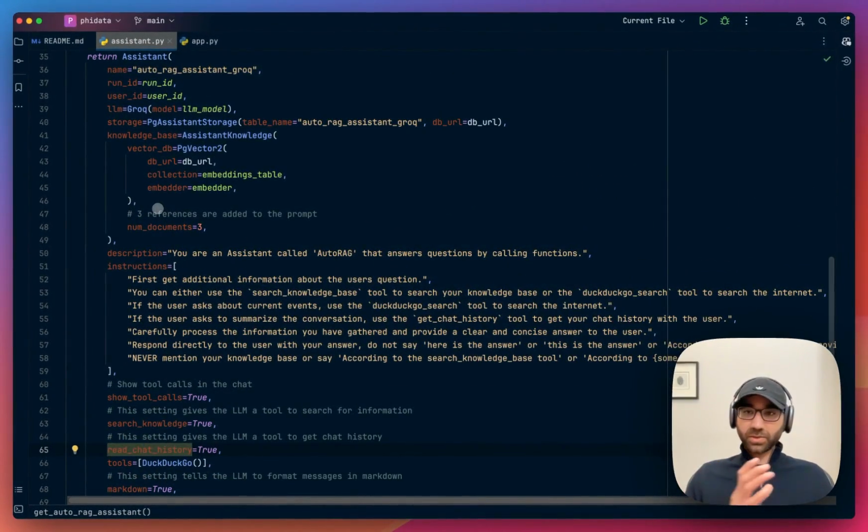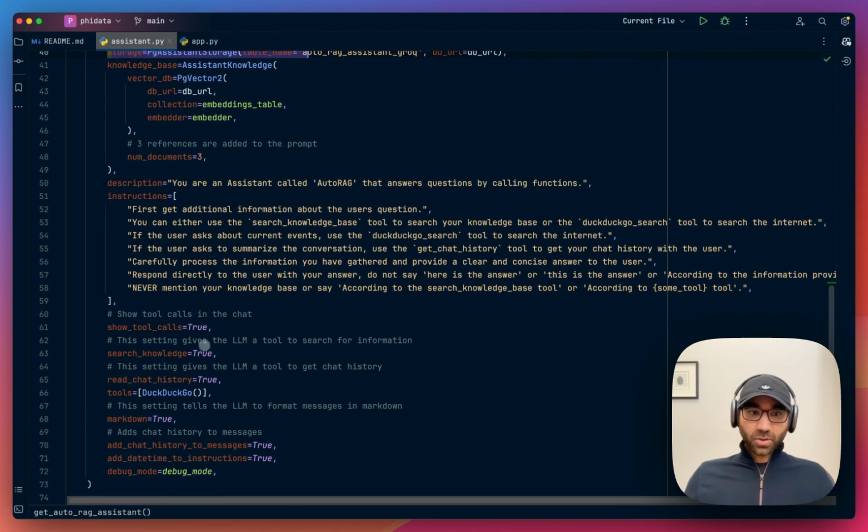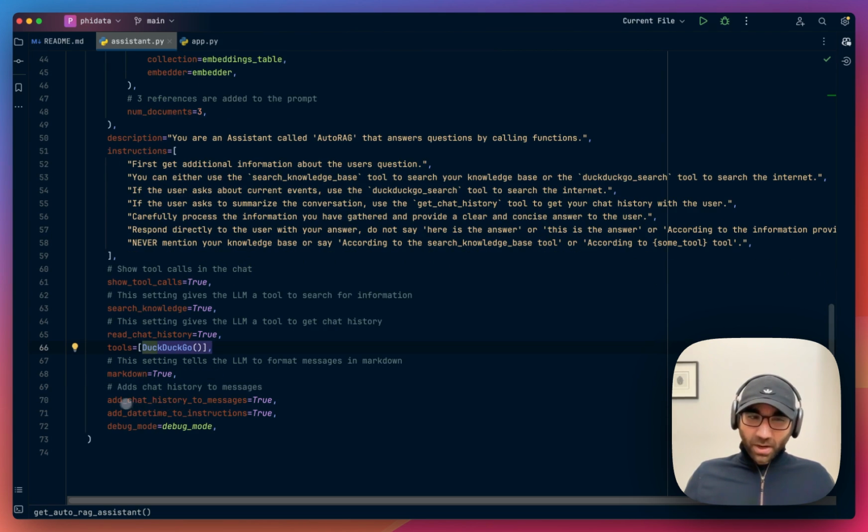Each Phi Data Assistant comes with built-in memory that you can store to a database using the storage class, but built-in memory is always there, which is available through the session. So this read chat history adds a function to read the assistant memory. And then finally, we're giving a DuckDuckGo tool, but you can give a tool to query Yahoo Finance, OpenBB, or any of the hundreds of tools which Phi Data supports. And then finally, we are adding some chat history to messages. You can turn these off if you like to just save on context.